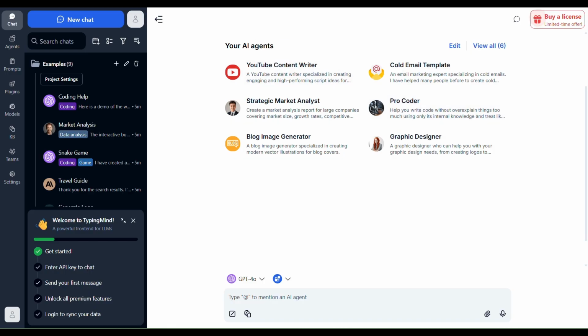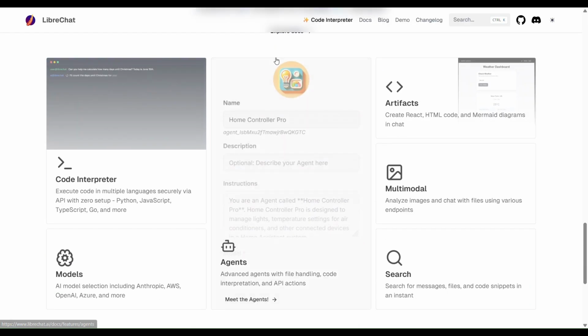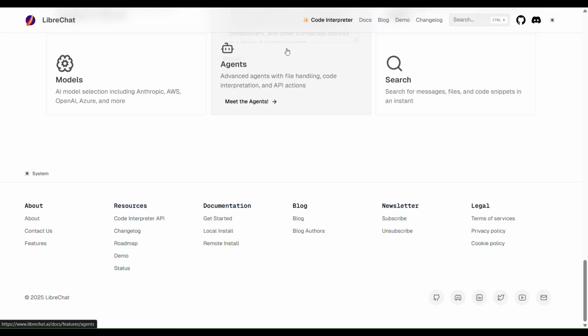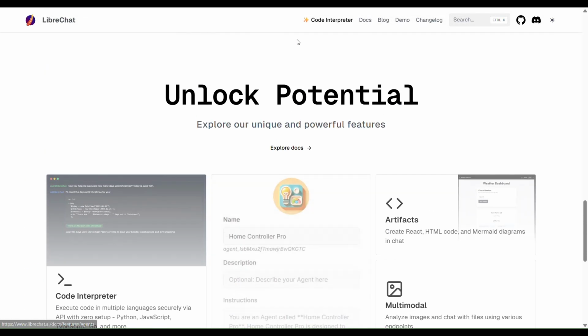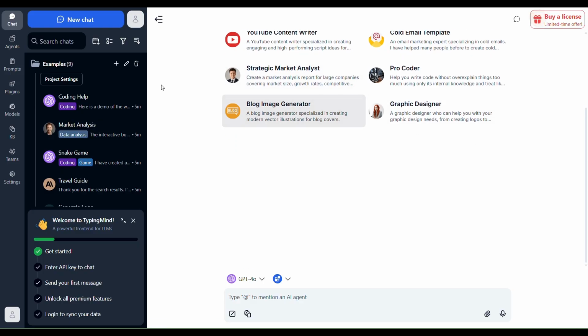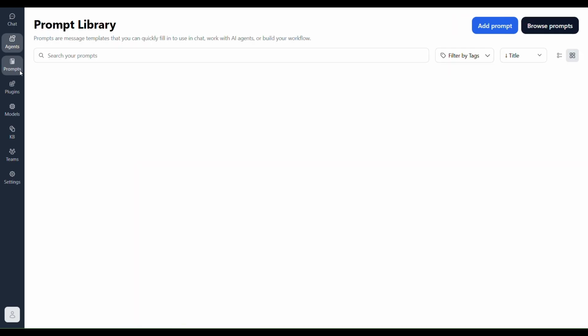So which one should you choose? Pick LibreChat if you care about full control, want to self-host, or need advanced workflows, working with code, files, agents, etc. It's more powerful if you're willing to invest time in setup. Pick TypingMind if you want something polished, faster setup, clean UX, efficient organization of your chats and prompts, and less time messing with infrastructure.